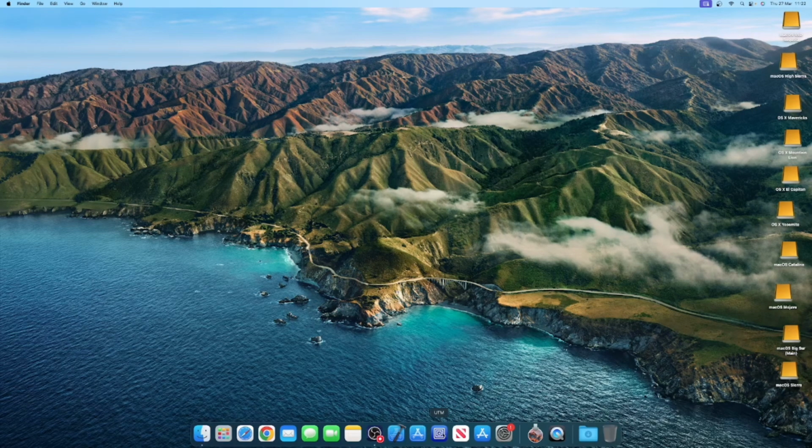Today we're going to be installing Windows 11 on this late 2013 iMac. You can do it on any iMac or any Apple computer, but I'd recommend you do it on an Intel Mac to get the best performance. So I'm going to use UTM for this. I'll show you the download link.